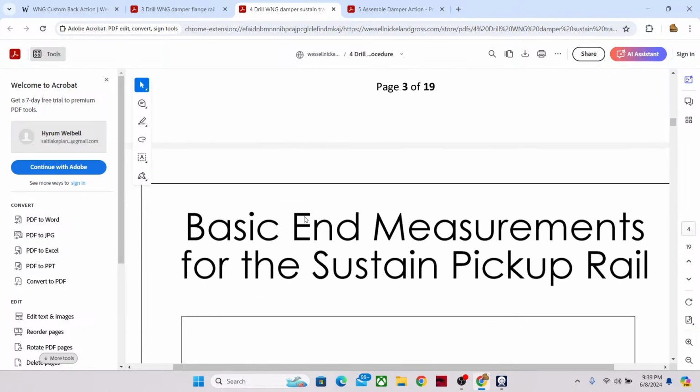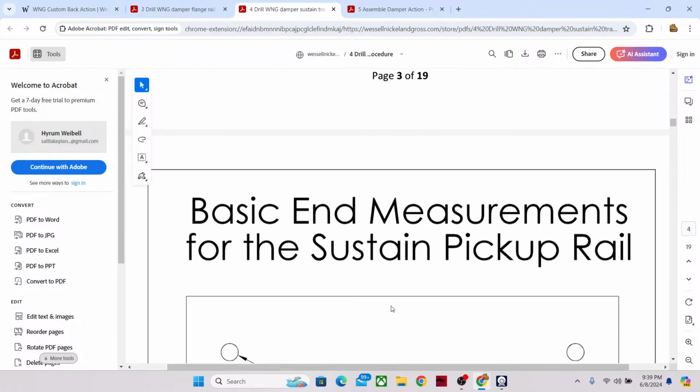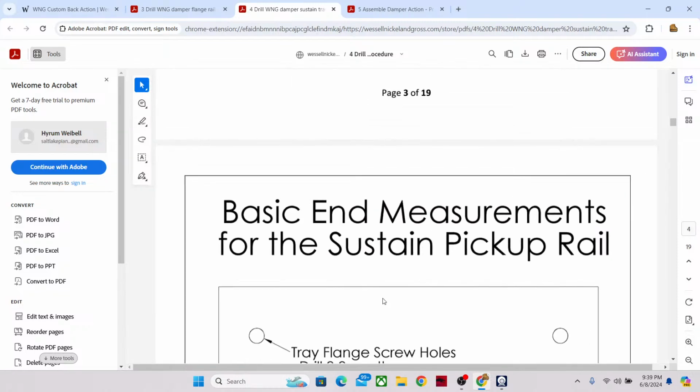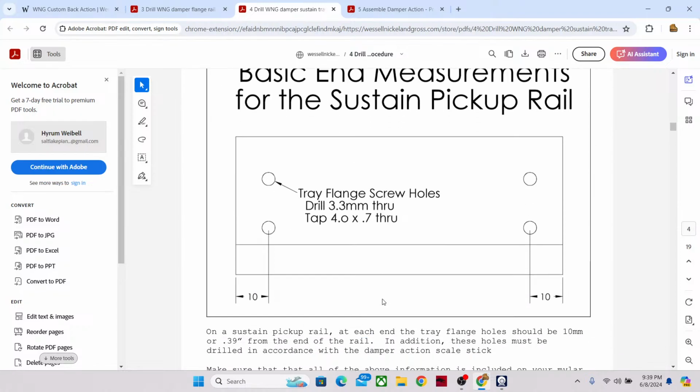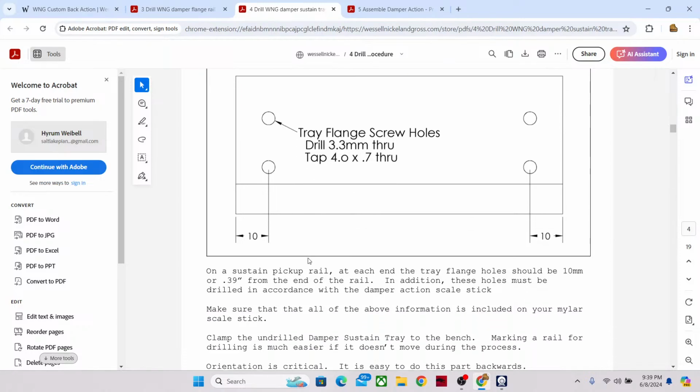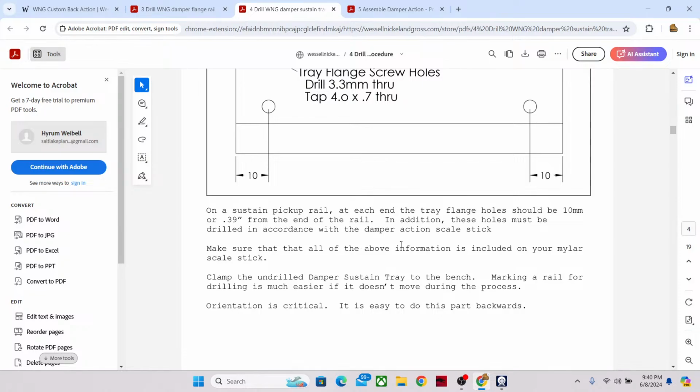Okay. Basic end measurements for the sustain pickup rail. This is just a little bit too big, we can't see the whole picture. So we need to drill the tray flange screw holes at 3.3 millimeters, and then the tap. It's the same drill and tap as for the other one. On the sustain pickup rail, at each end, the tray flange holes should be 10 millimeters or 0.39 inches from the end of the rail. In addition, these holes must be drilled in accordance with the damper action scale stick. Make sure that all of the above information is included on your Mylar scale stick.